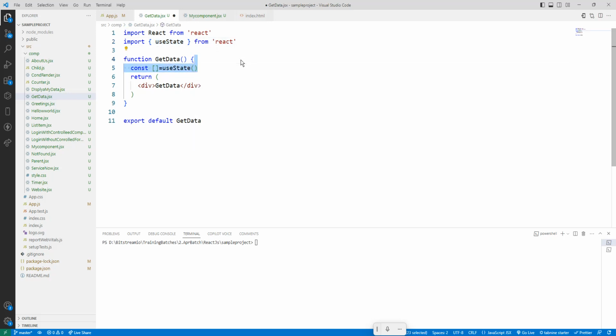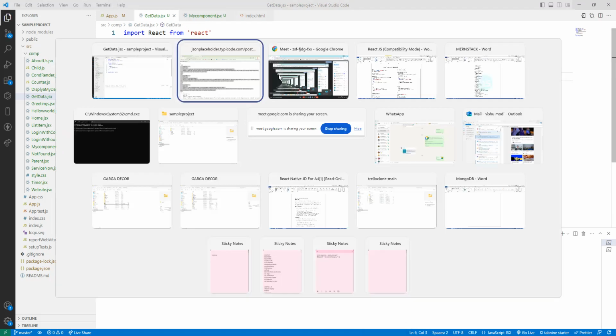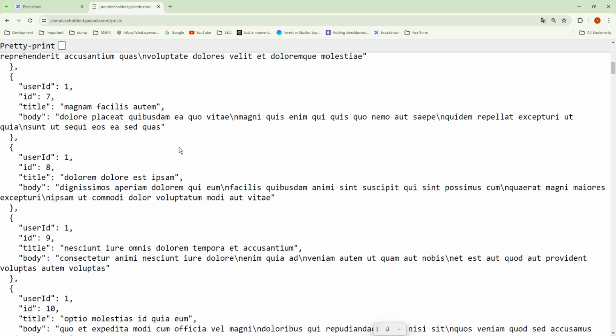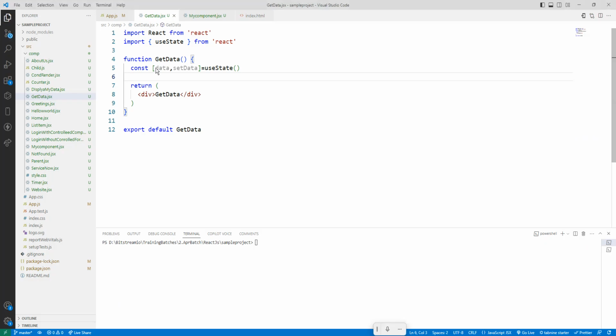Okay. Here, data is my state variable and setData is my method. Can anyone tell what type of data I need to pass here? I am showing the data here. What type of state do I have to create? Is it a boolean, an object, an array, an array of objects, or a JSON array of objects? What type of data has to be stored? Anyone?